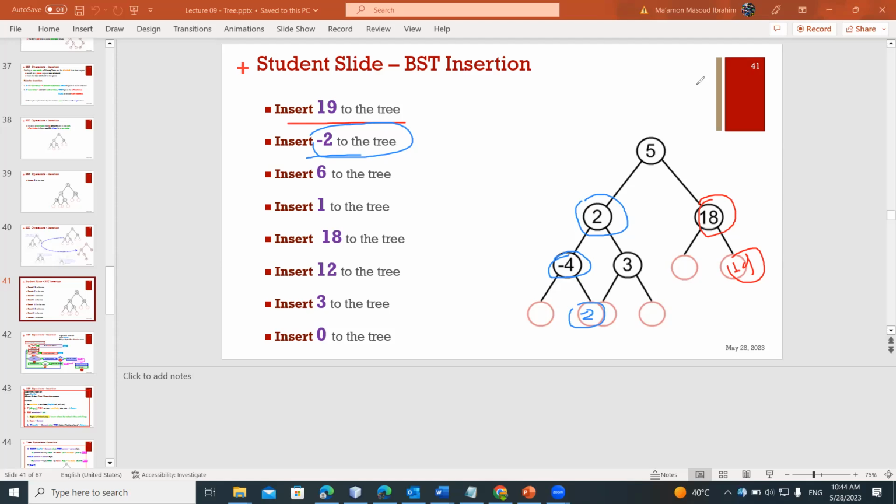But be careful, guys, when you try to insert, for example, 6 or 18. You cannot insert it, right? Because it is duplicated here. So in that case, this value is duplicated and you cannot insert it into the tree.